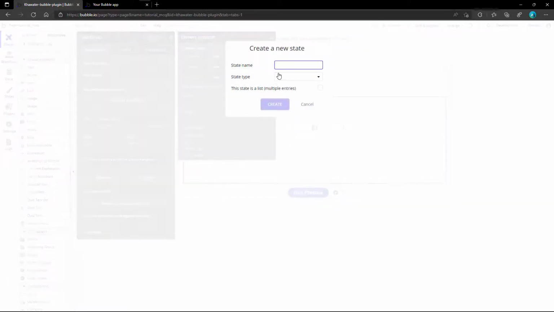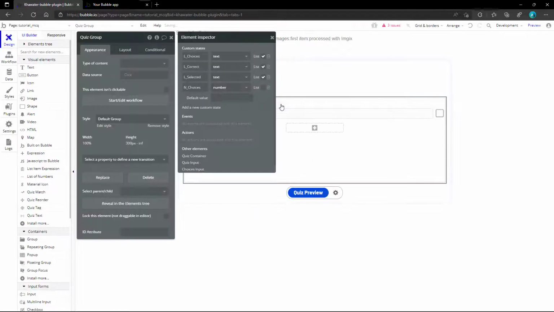But before setting it up, we need to create a custom state for the number of choices inside the quiz group, and as a default value, what we put here will be the initial number of empty cases ready to fill.